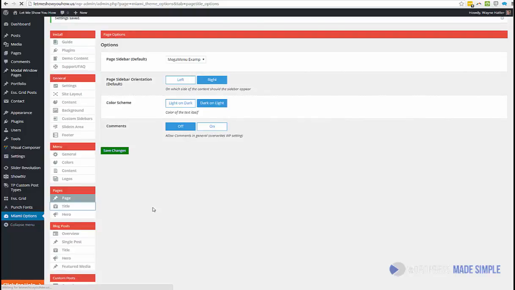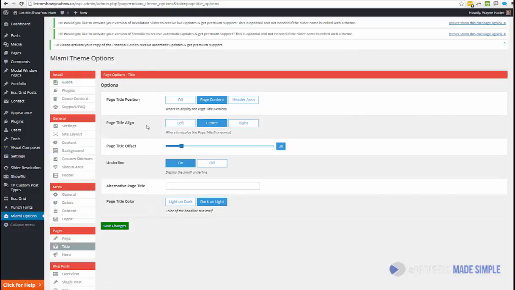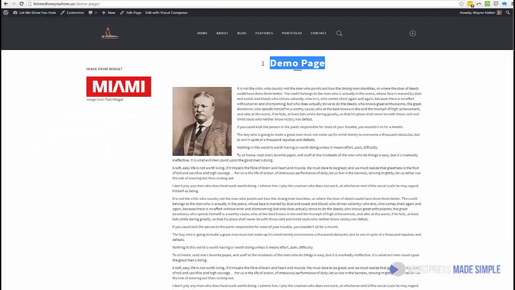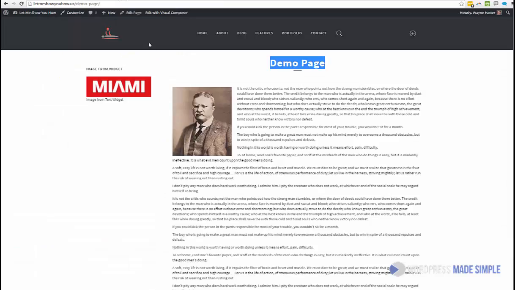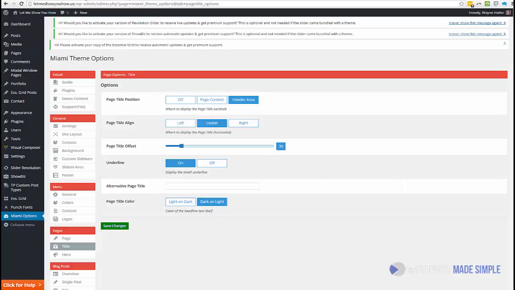Now the next thing we want to deal with is the title. So this will determine on how you want your title to display. And the title that I'm talking about here is the actual page title. Okay, so page options title. So you can put the actual title inside the header area. Now, depending on the background that you have here, that's going to determine how your text shows up. So right now, this text color is the same as this background, and you'll see what I mean.